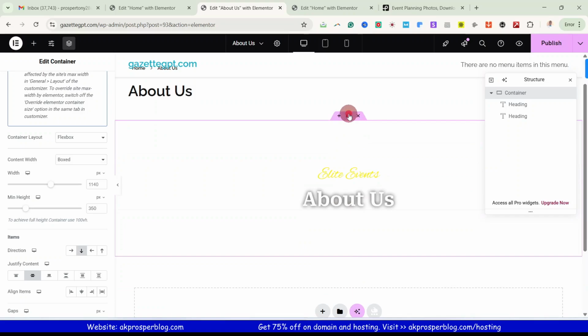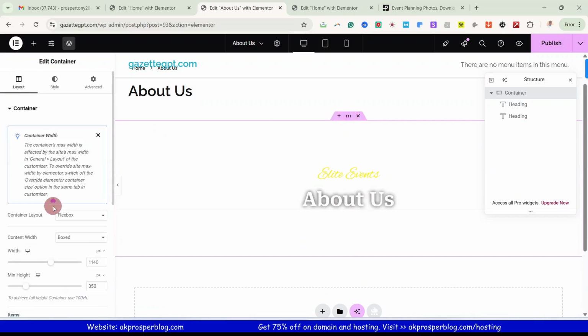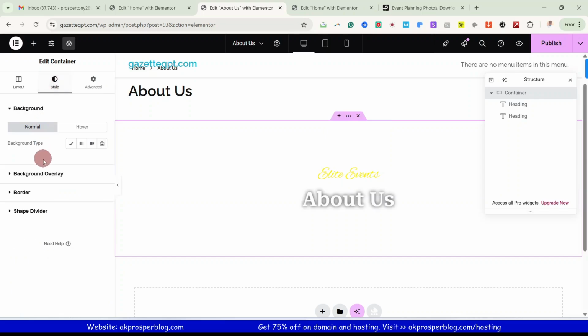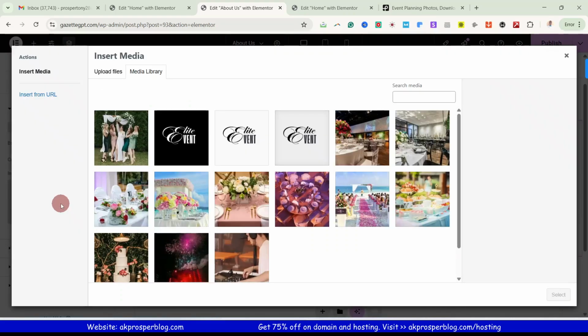So now we can go ahead and add the background. To add the background, I click on this container, edit container. I come over to Style. Background is on normal. I click on classic. I select the image that I want. And then let's see, what image do we have here? Okay. Is it this? No, it could be any image anyway.